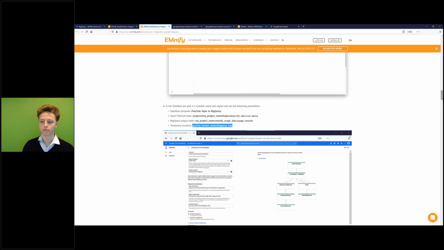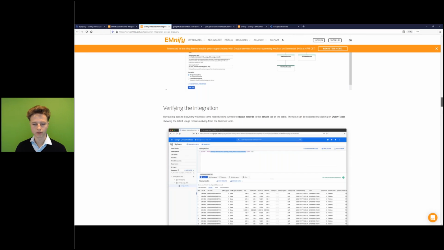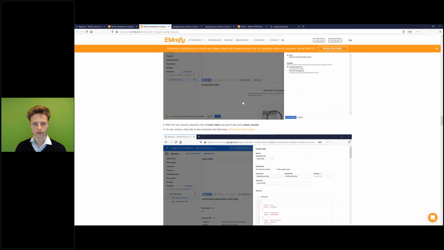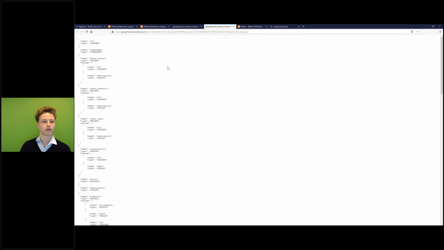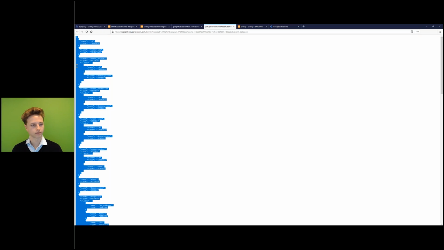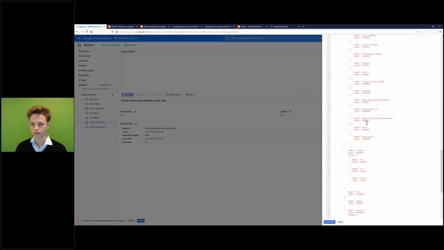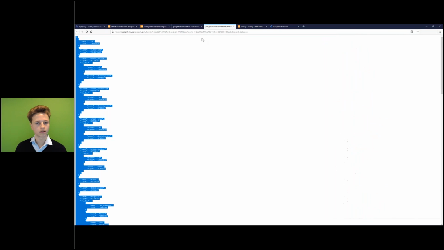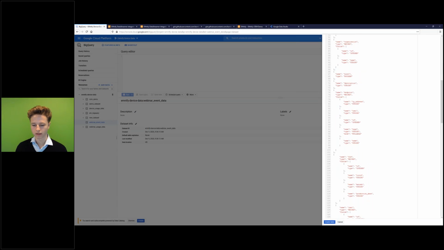Go to the BigQuery integration guide and click on the link that is provided right here under the event data setup, which will lead you to this page. And we select everything, copy and paste it into this field right here. Yep, event data, that looks good. And then we can click create table.